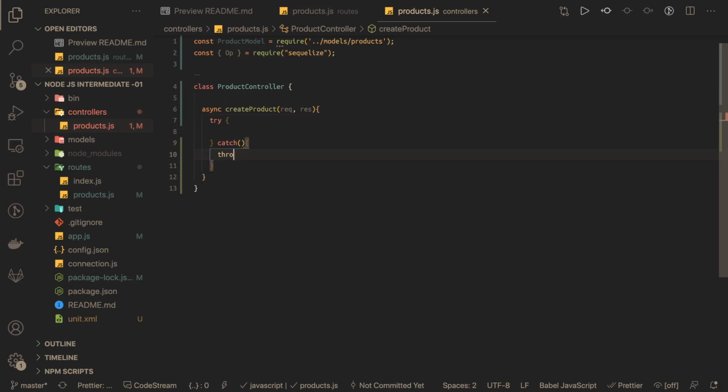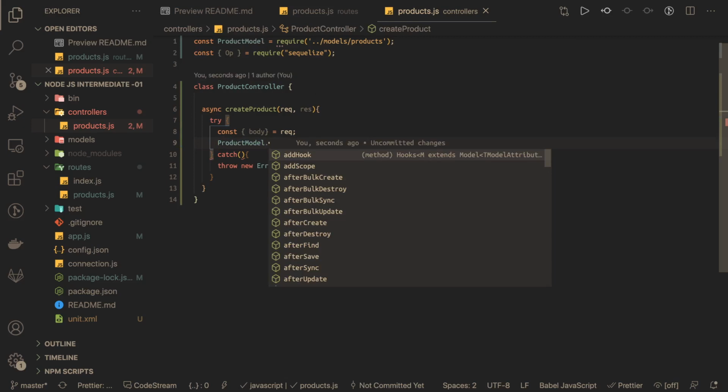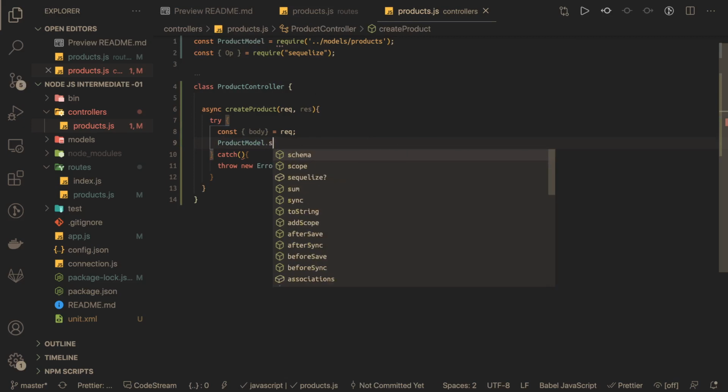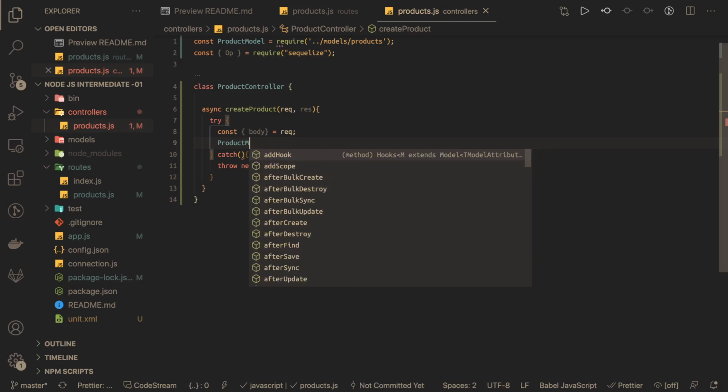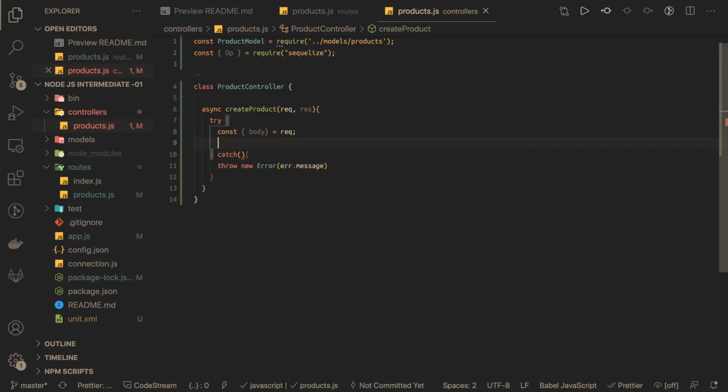If there is an error, we need to throw an error. For now let's throw a simple error object. Okay, in try we'll get the body from the request. Let's see what operations we can do in the product model. Now we are inside a method. Yes, we see findAll, save, insert, create, all the Sequelize operations we can perform. Okay, here we are creating.